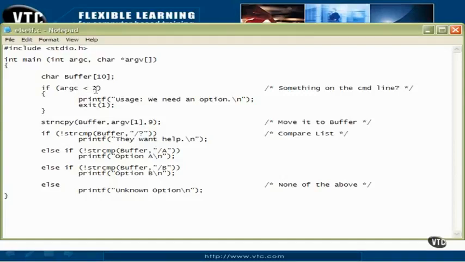Let's say that our argument count is greater than 2, which is what we need. We'll continue past our if on down to here. This is a function that we haven't talked about yet. It's one of the standard string handling functions, and it's pretty easy to use, as you can see, and it's called strncpy.